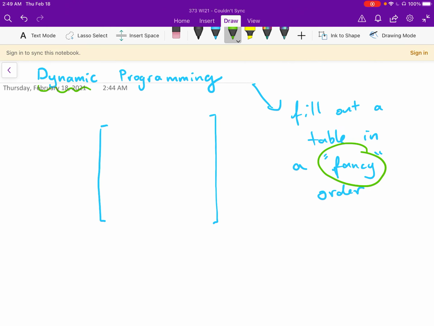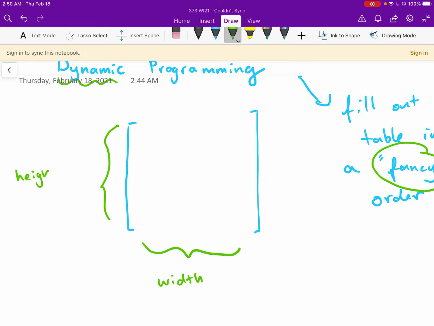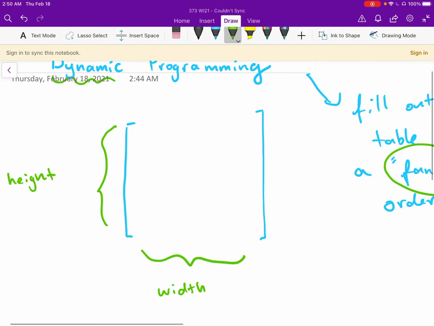So specifically for project 3, right? What is this table? Well, this table is actually going to be a two-dimensional array with the same dimensions as the picture that you're seam carving through, right? So it's going to have the same width, it's going to have the same height. So this is your dynamic programming table for project 3.